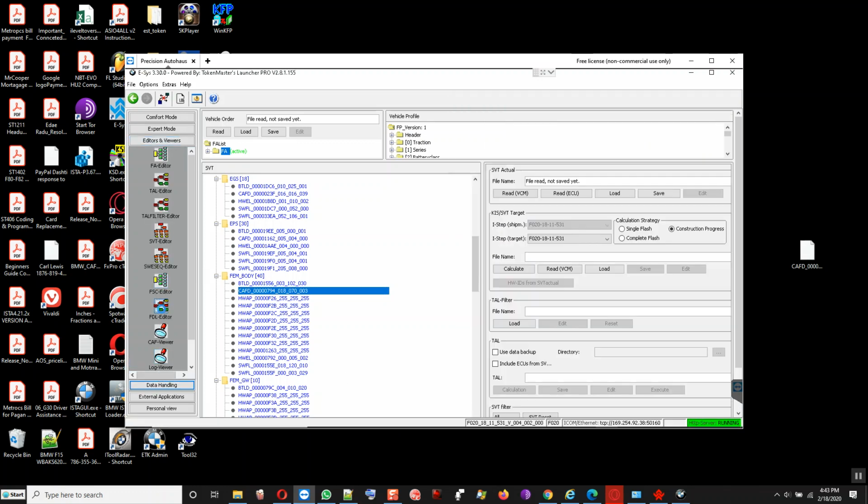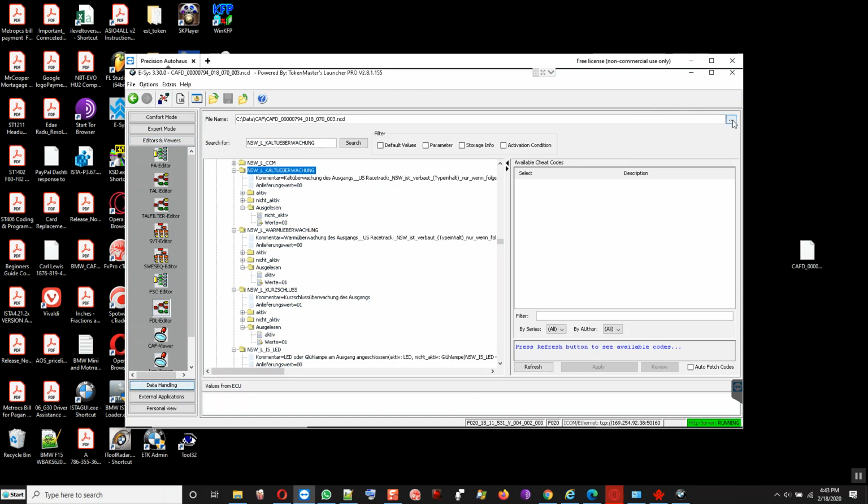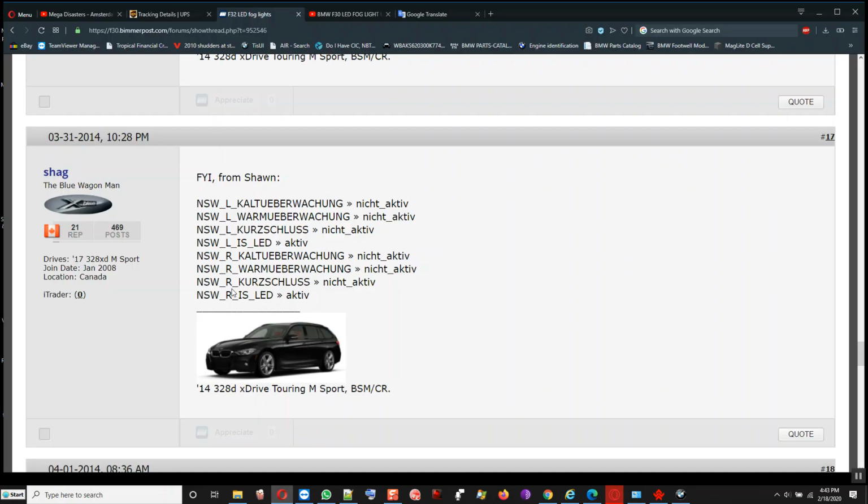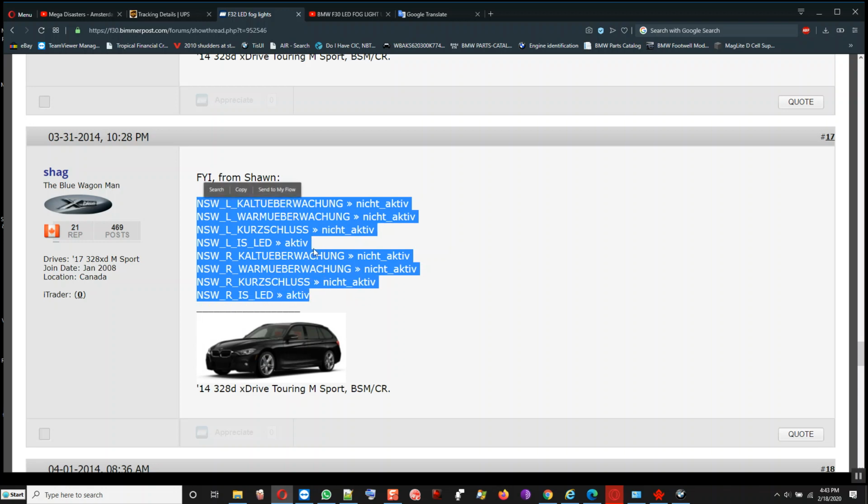Then we go back here, editors and viewers, go to FDL coding. And then we click this ellipsis right here to load the file. I already loaded it. You go right here to look at these. This is what you change in the FEM body in order to turn it from halogen to LED lights. These are the ones that I highlighted. So we're going to check the first one, NSWL.